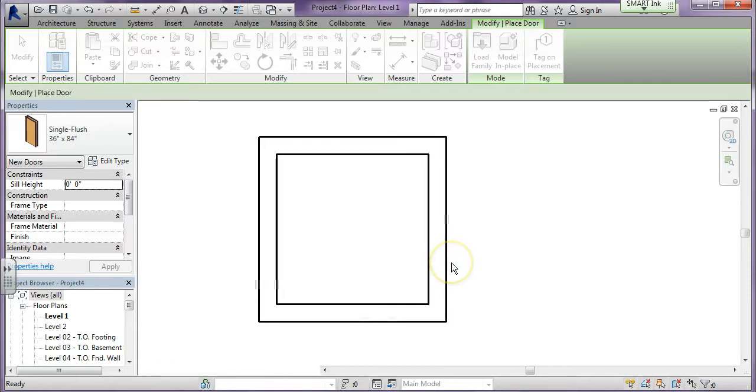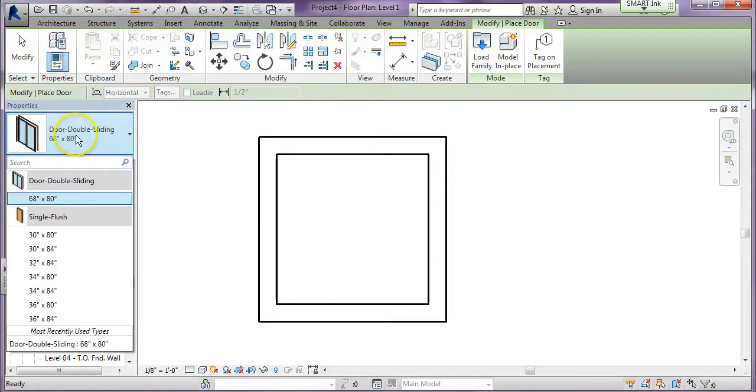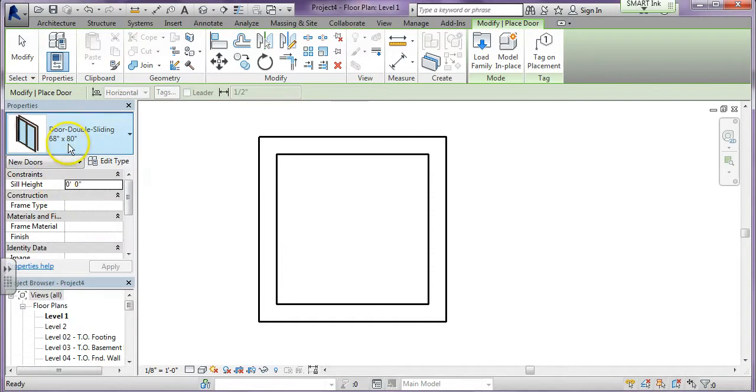And if you get this box, just click OK. You usually won't. So here's my door that I just loaded. If it doesn't show there, you might have to hit this to open it up and find what you just loaded. That happens a lot of times. It might not show up right away. So there's my door, and I'm going to put in a sliding glass door here.